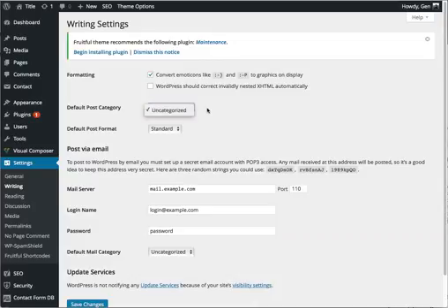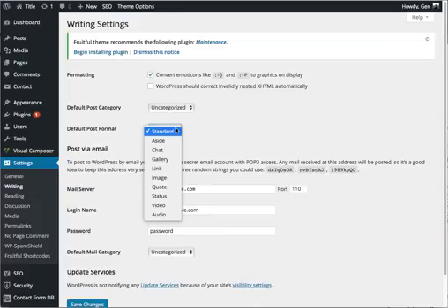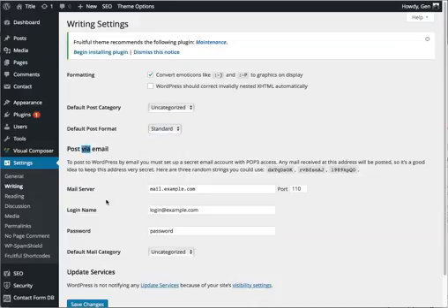If you have a number of post categories and you want to set the default of which post category new posts should be assigned to, you can set that here. You can also set your default post format here. Most people stick with standard. Post via email. Most people do not use the post via email setting. If you want to, you can set up the appropriate settings here.